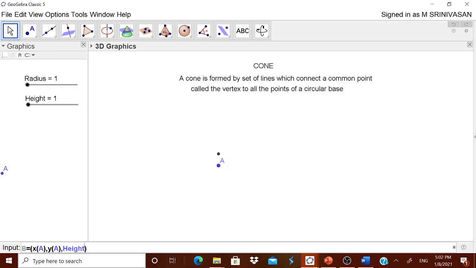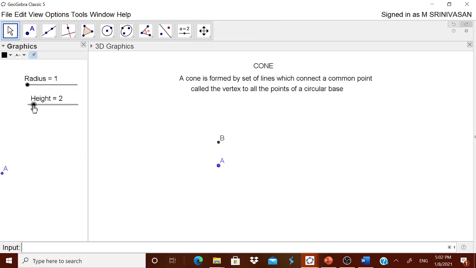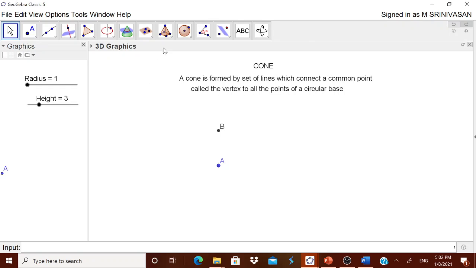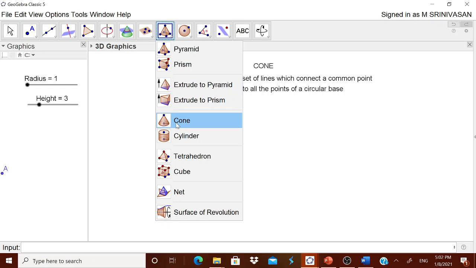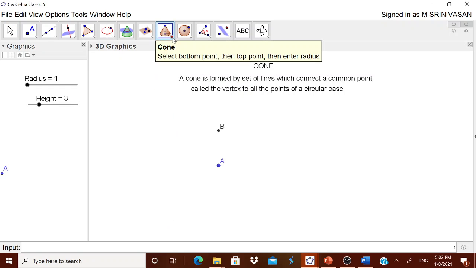You see all of them are going in blue color. You should be a bit careful and then I'm pressing enter. Now what will happen when I move this height is also increasing. Okay, now 2 points I got. Let us go back to that cone now. What the cone tells, it tells that select the bottom point and select the top point and then enter the radius.